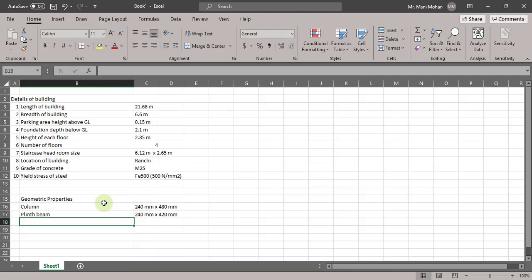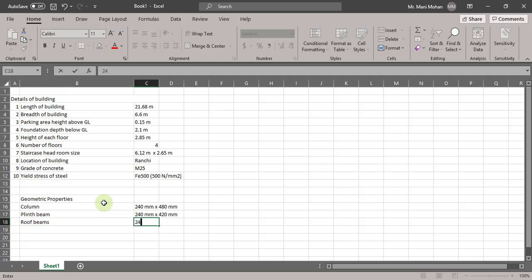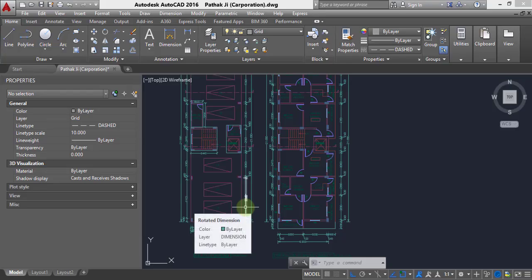Okay. What about roof beams? The roof beam which I will be preferring is 240 mm by say 450 mm. And please see this 450 mm. It is going to include the thickness of the slab also. Once you have these plans, I recommend you draw the column layout, plinth beam layout, and the roof beam layout.